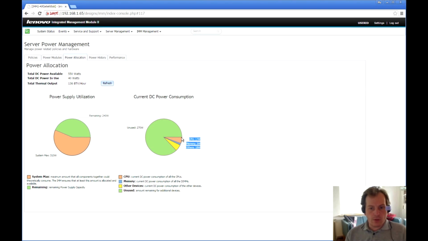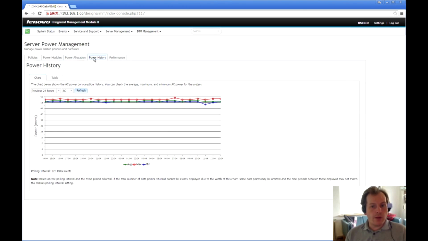So if there was an operating system on this server and I was stressing it, we could see these small pieces of pie over here growing and filling up most of this. But it's a very cool way to see how my power consumption is in this server, and right now it's only 40 watts, which is really low. We have a power history here, and we can actually see what the power consumption has been.